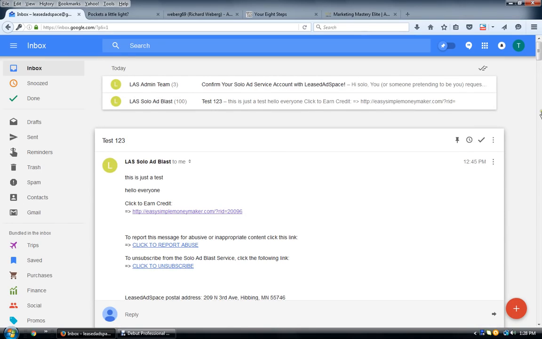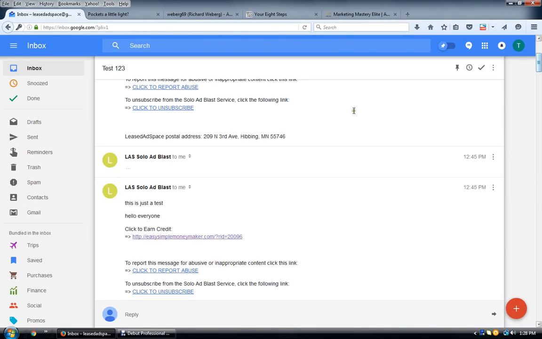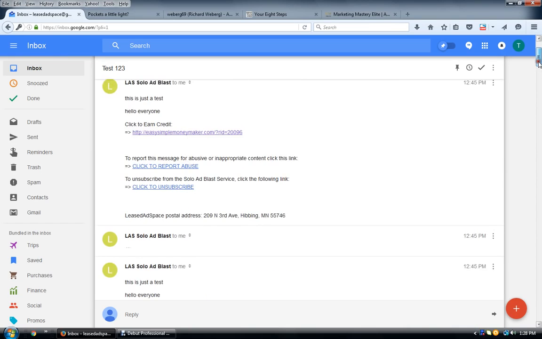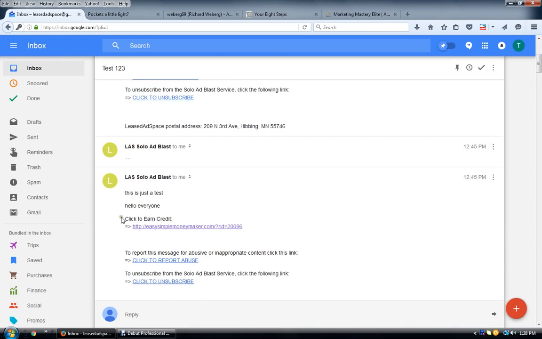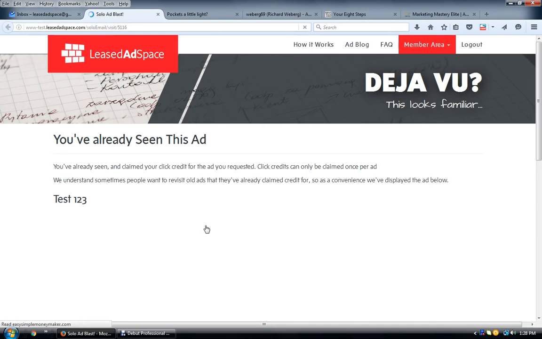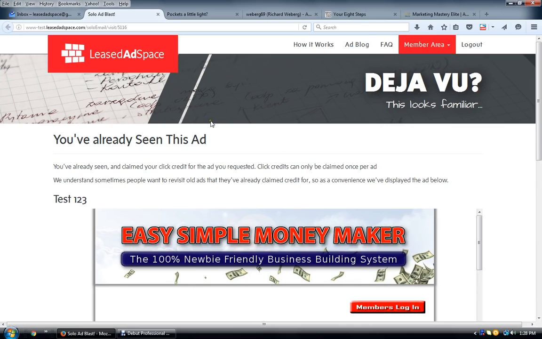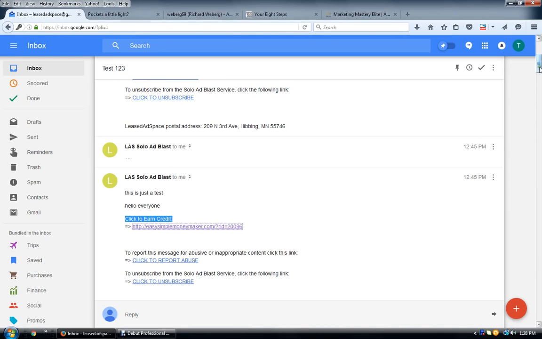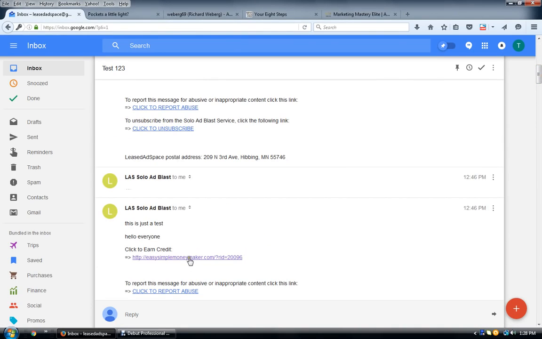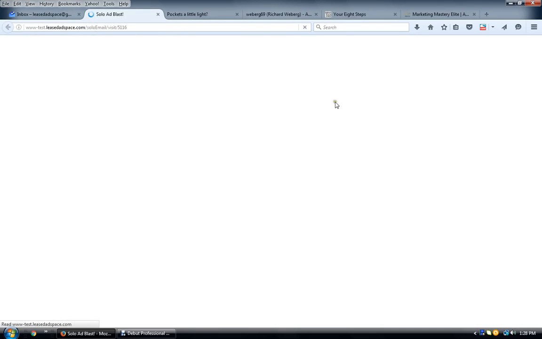And when it opens up, I'm going to scroll down here, and you need to click on this link here that says above it, click to earn credit. So you'd click on that. I've already seen this ad because this is a test account and I've already clicked on that one. But let me see if I can get this to come up again from another one. I might not be able to because this is only a test account.